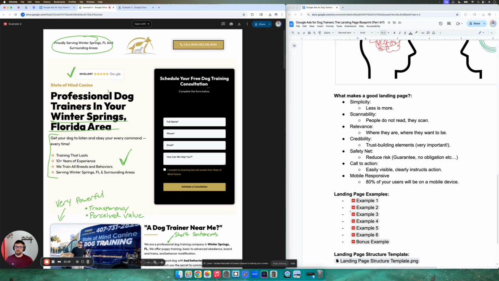And then we have the headline here, professional dog trainers in your Winter Springs, Florida area. I should have underlined the word your because that's a nuanced but important thing. And whoever wrote this page knew what they were doing. Because you have to remember, guys, we're not talking to 1,000 people at once. There's one person on your landing page reading this. So when you're writing on your landing page, you want to speak to that individual, right? And by using first person language like dog trainers in your Winter Springs, Florida area, you're like, oh, they're talking to me. And I do live in Winter Springs, Florida. So it resonates a bit more, right?